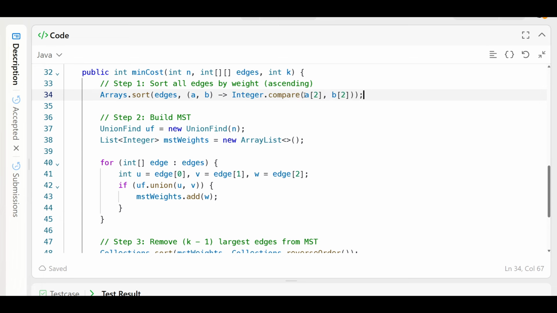See, u is at 0, v is at 1, and the weight is at 2. So let's suppose we are taking 2 edges, a and b. We'll compare these 2 edges, and whichever is the minimum will go up, and the one coming down is the max one. So we'll say ascending order. We have to compare like this. Okay, so we'll get ascending order here.